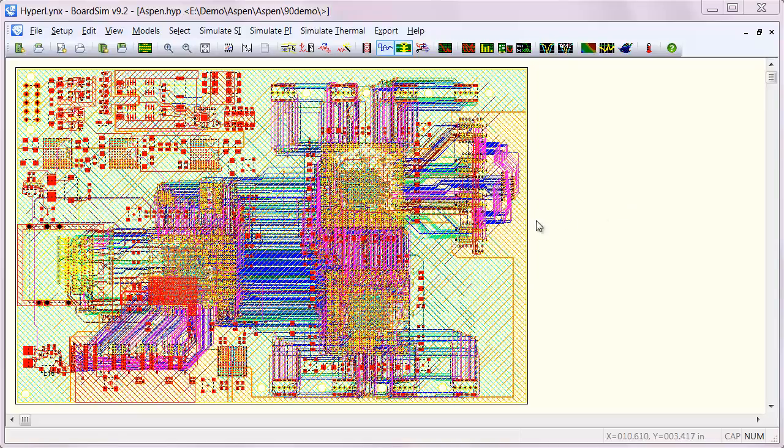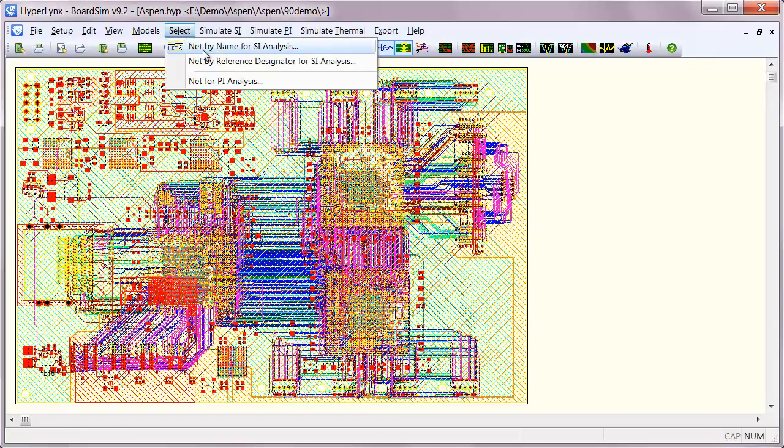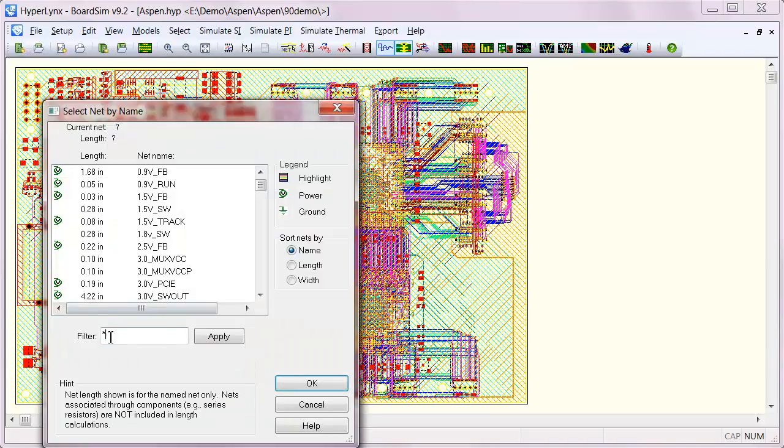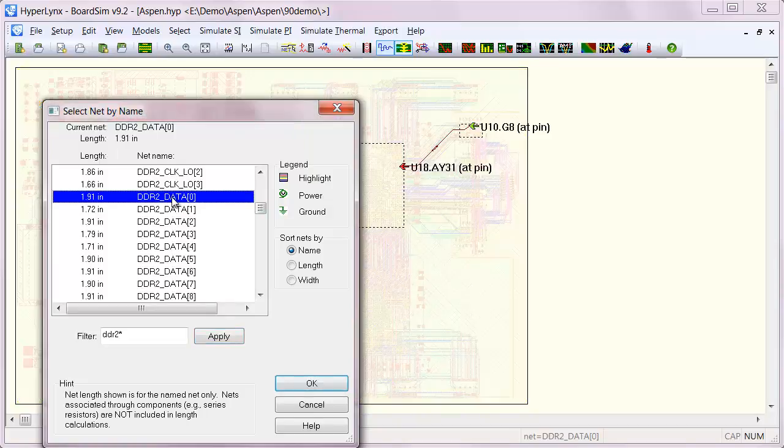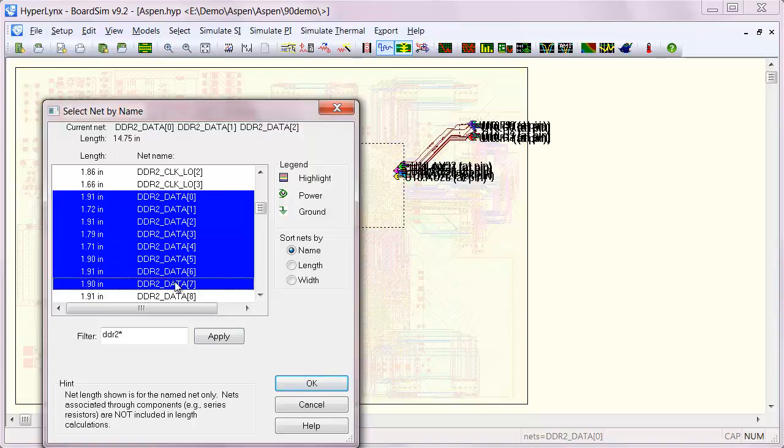New in HyperLynx 9.2 is the ability to select multiple nets for simulation and export. If I go in here and select all my DDR2 nets, I can grab one data signal, that first data signal, and the field solver will start kicking off here. And then I can do a shift click and select all the signals in that first data group.